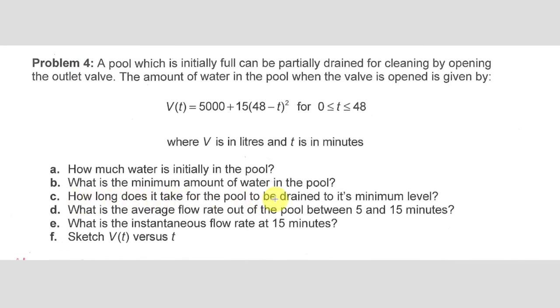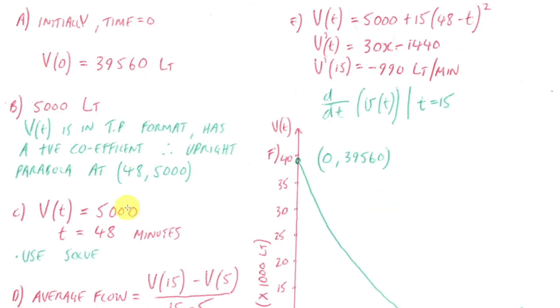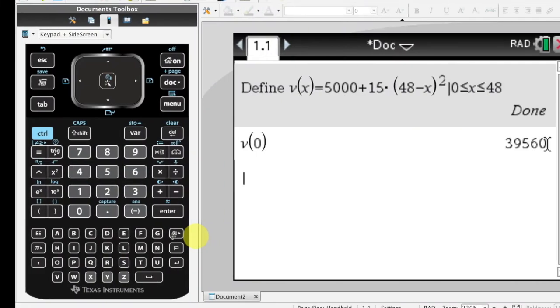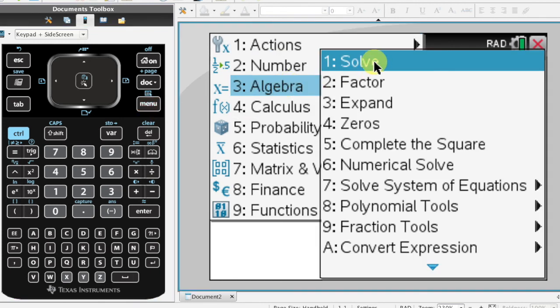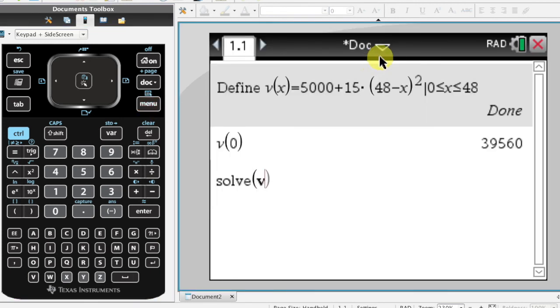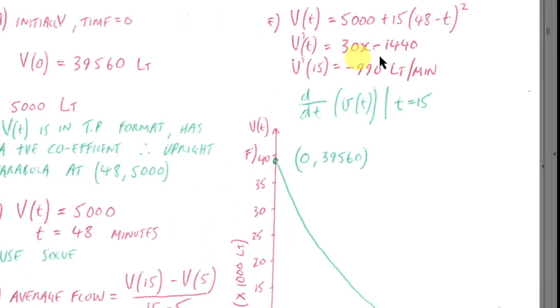How long does it take for the pool to be drained to its minimum level? So we just worked out that the minimum level is 5,000 litres. So you can see what I've done here is V of t, make it equal to 5,000, and I want to solve for t. And I end up with 48 minutes. We also knew that from above anyhow, because we knew that there was a turning point at 48, 5,000. Just to show you on the CAS what we'd do, menu, algebra, and solve. And we want that function V of x to equal 5,000, and we're solving for x. You can see it produces 48 minutes, which is not a big surprise.